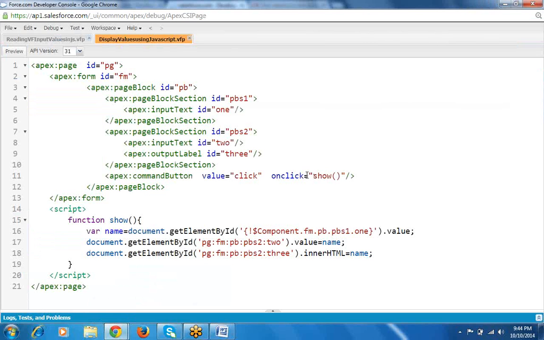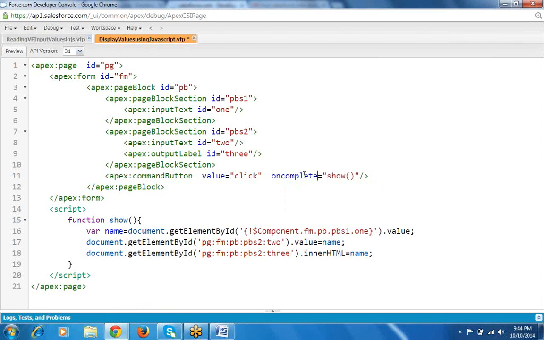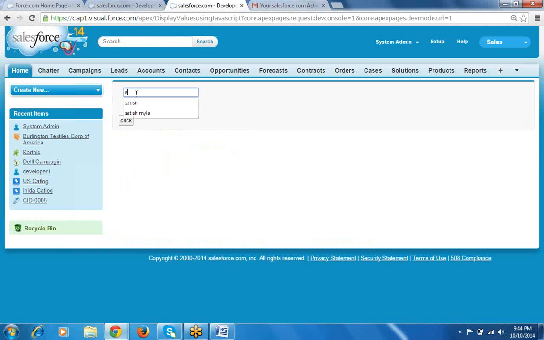So what I have to do is, instead of onclick, I give oncomplete. When you say oncomplete, once you click on the button and the operation is completed, then it is going to invoke. See here, now it is not lost. So when you say oncomplete and onclick, let me give you two functions now.